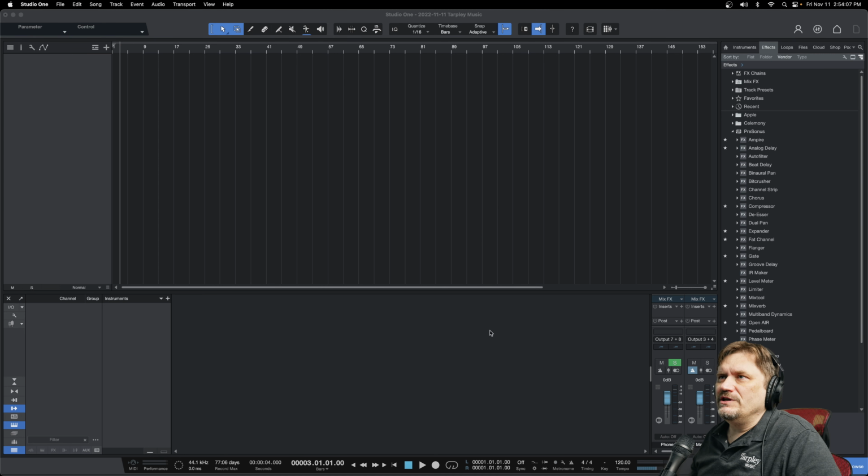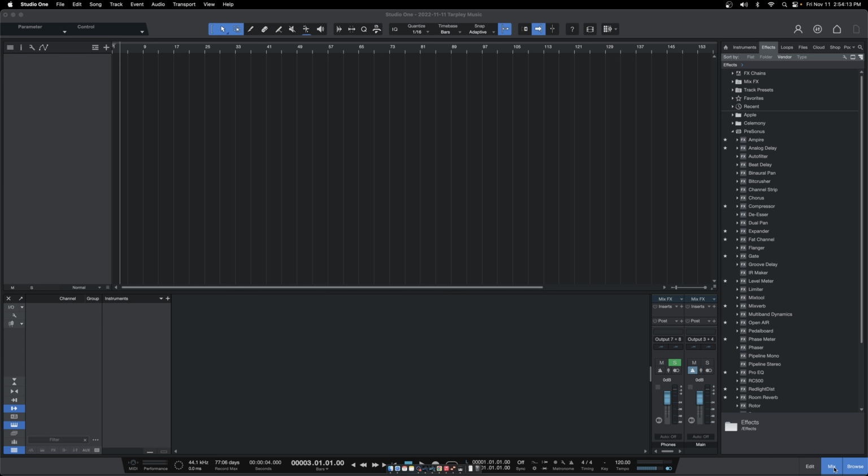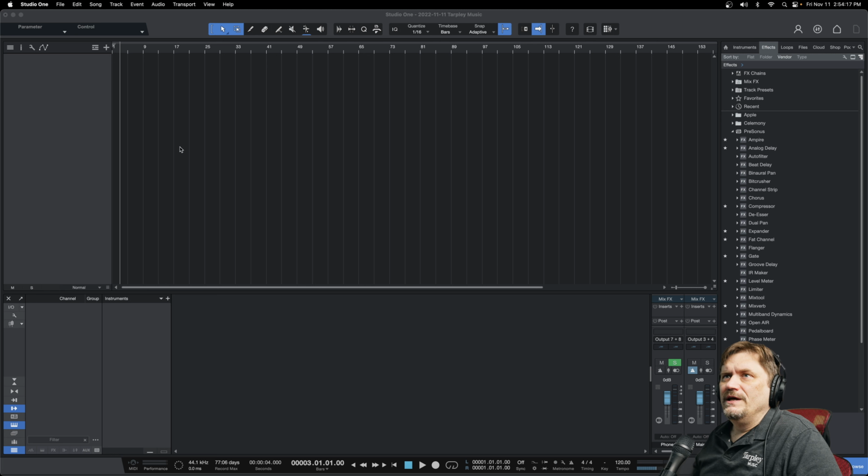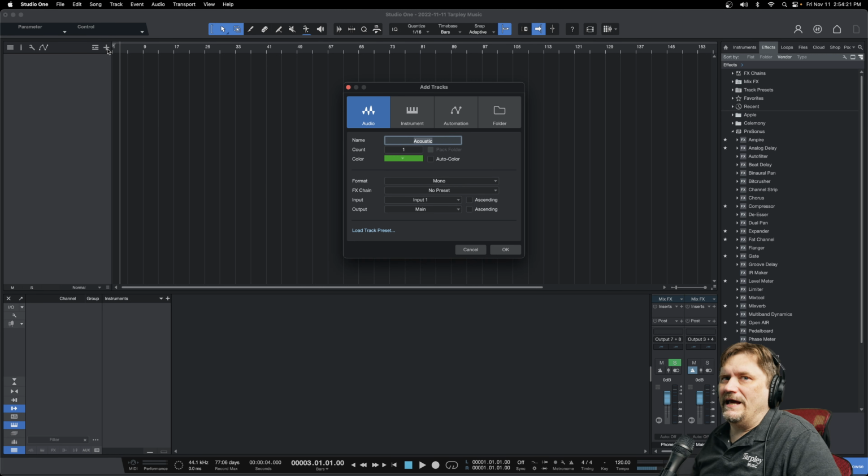As you can see, I'm sitting here in an empty song screen, and I do have my mixer pulled up, which you can do by hitting this button right here on the bottom right. You can always do F3 also. I'm going to go to this little plus sign up here, and this is going to allow me to add tracks. Now, I can add an audio track, which is going to be a microphone or an instrument, anything that's giving an actual analog signal.